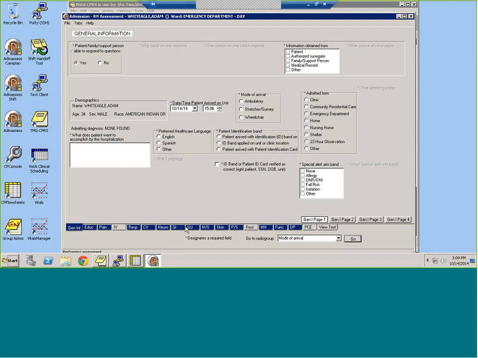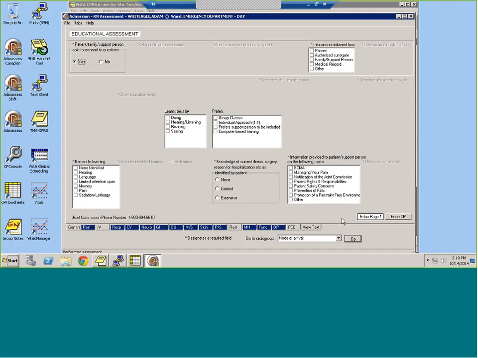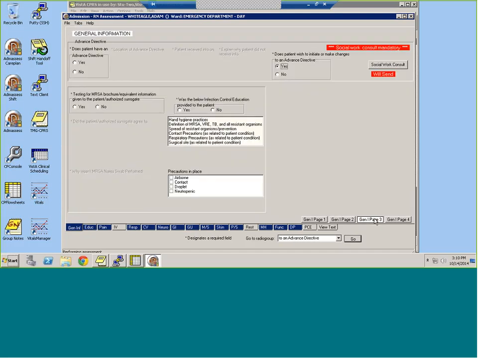Each of these tabs focuses generally on body functions, body systems, or other major areas: general information, education, pain, and if the patient comes in with an IV. And then under each of those tabs, there are often several pages that have more forms.